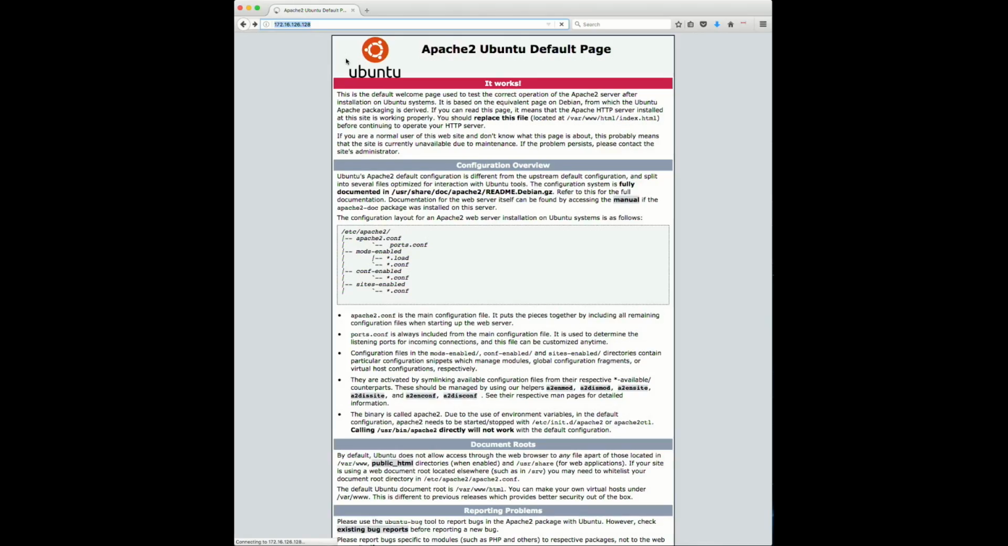Now if I switch back to my web browser, remember how easily it was for us to reload this page? Now notice it's just spinning and spinning, and eventually it's going to time out. And the reason for that is because we're now blocking port 80 traffic.